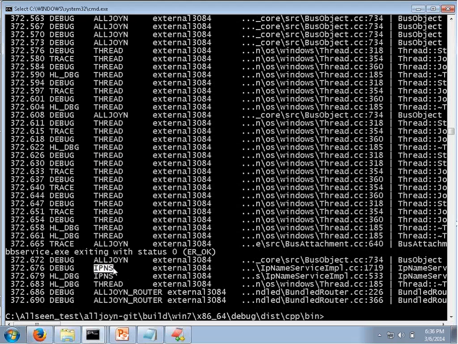This is another module that belongs to the discovery. This is another module name that belongs to the discovery module. It is called IPNS, or IP name service. There is another module called AllJoyn router, and the logs are being emitted from that module. So if you enable logging for all modules, one good thing is that it will give you an idea of what different kinds of modules you have.